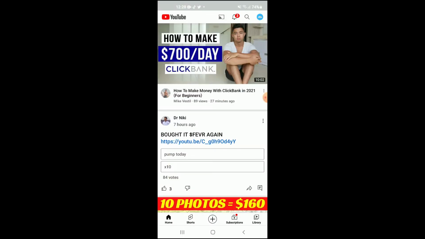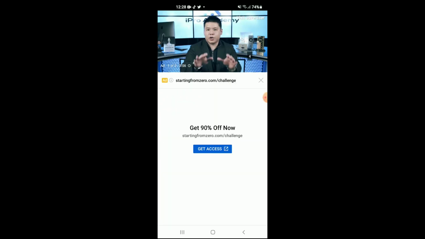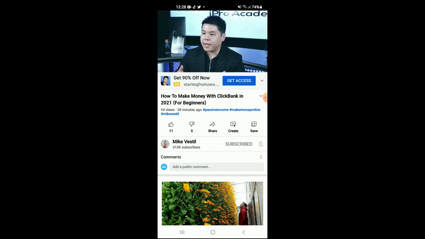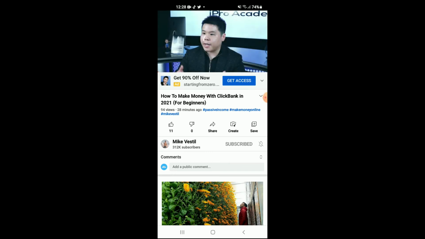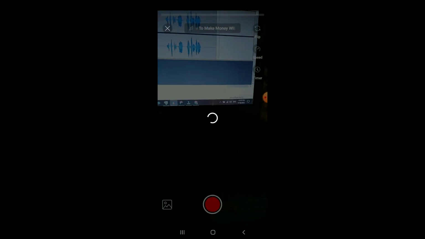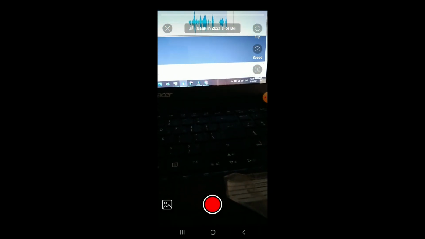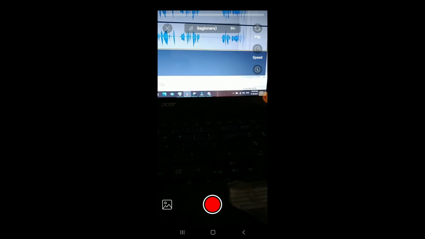For instance, if I should tap on this video right here. After that has played. Let's say you want to use the audio from this video. You would tap on create right beside save. And you can see the audio right at the top, and you would press record again, and you would start recording your Shorts, and that's it.